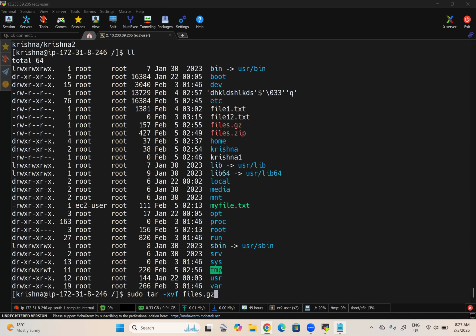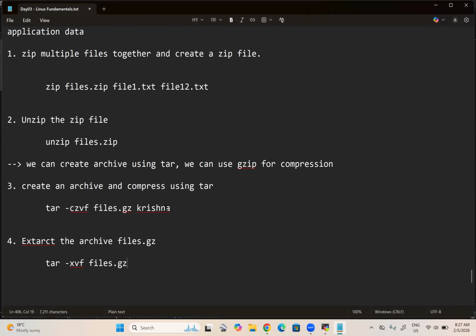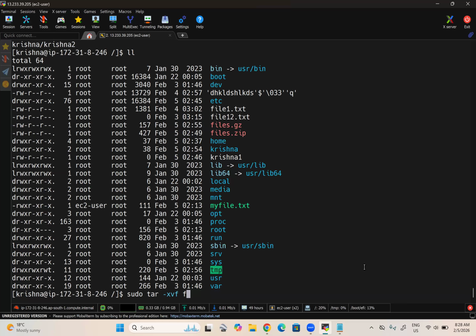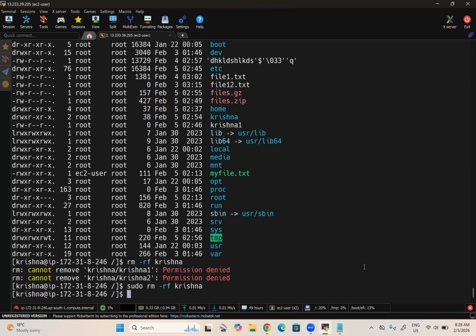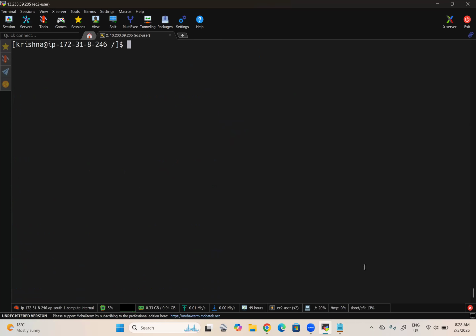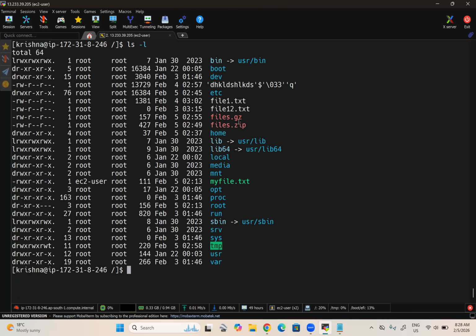One second. Let me cross check. What files have we archived? The Krishna directory. Okay. Generally, that has to be extracted into the directory where we are running it. Just to avoid the confusion, give me a second. Let me execute that one more time. Files.zz. Generally, that should be tar.gz. That's okay. We extracted in that way.